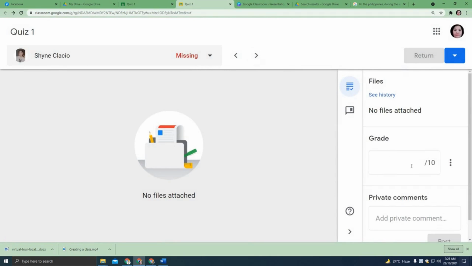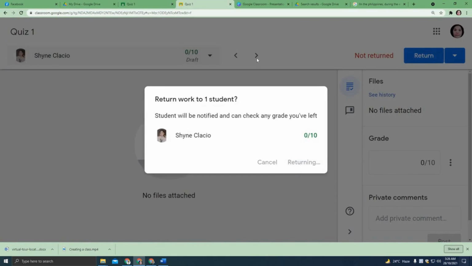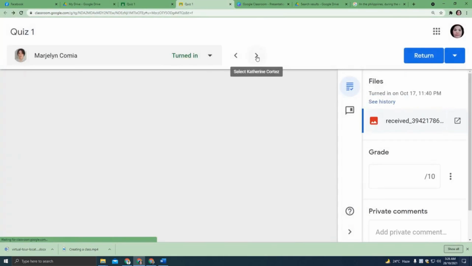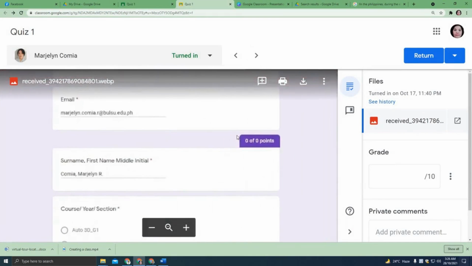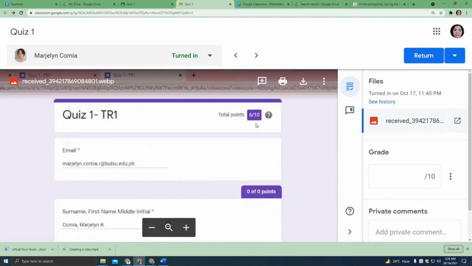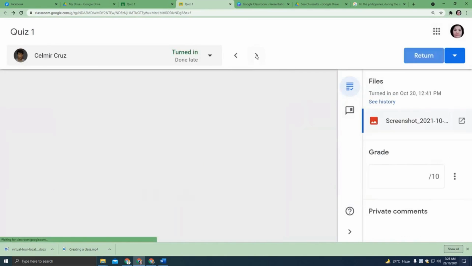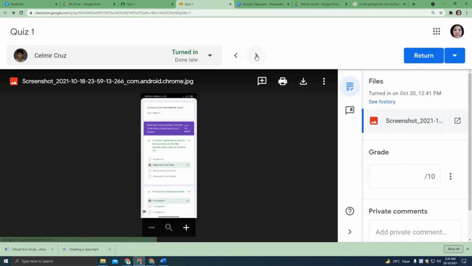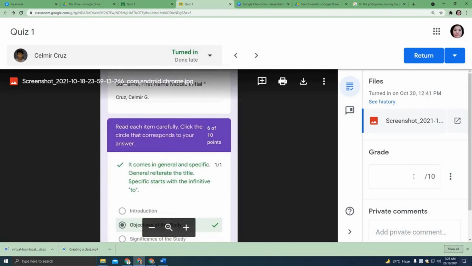So, this one, wala rin. You just give her a grade. And then this one has her score. Just click the plus sign to enlarge it and then pull it. So you have there 6/10. Return. So this is no attachment. So this one, nag-attach siya. Alright, ayun pala. Nakalagay din 6/10.